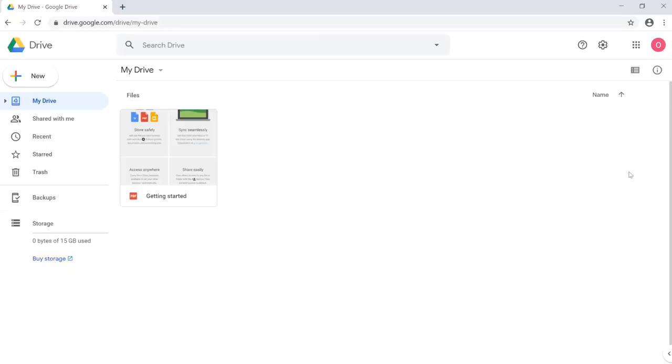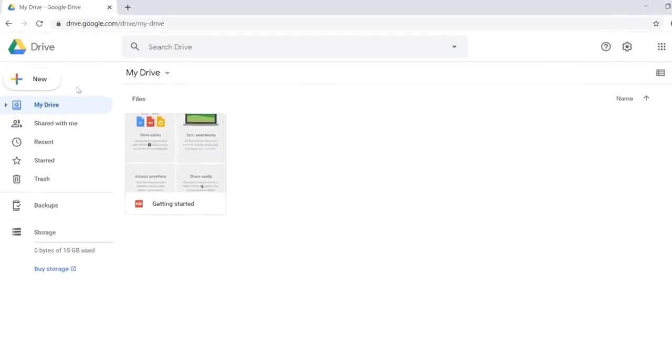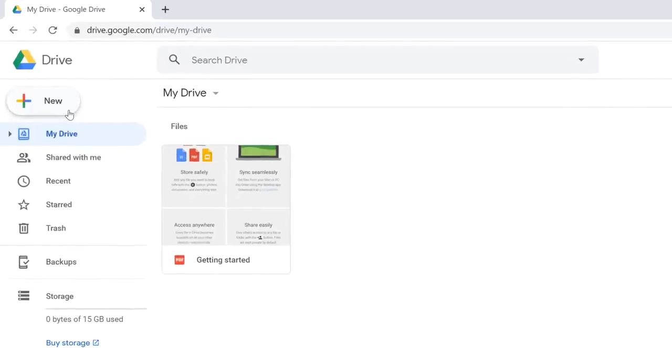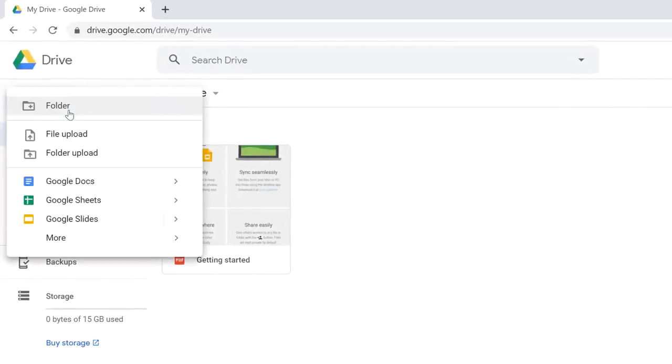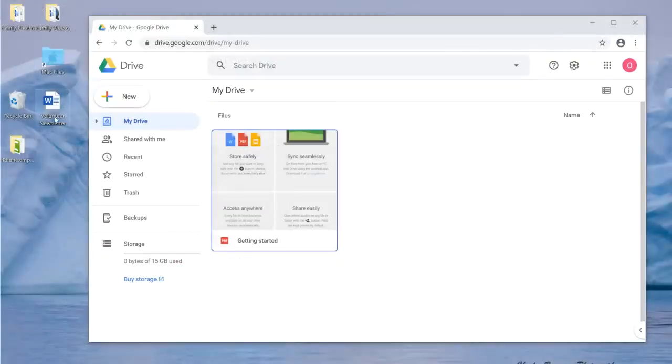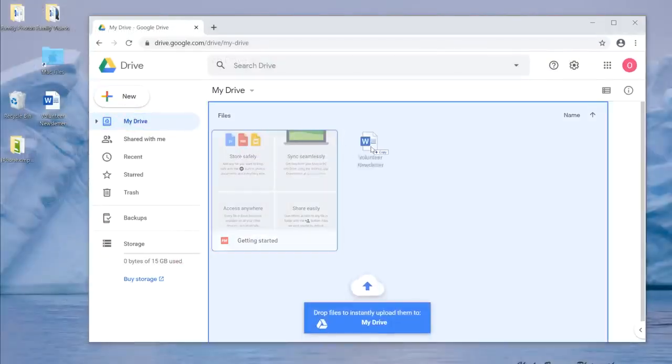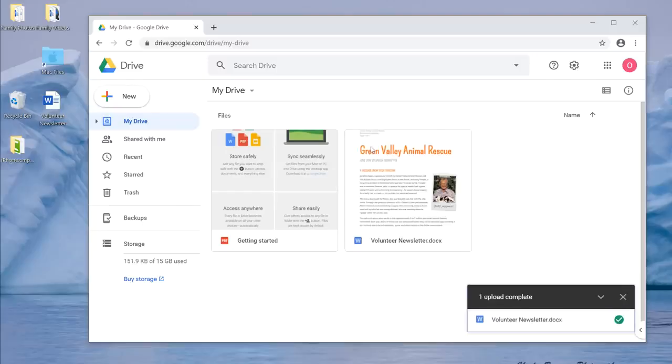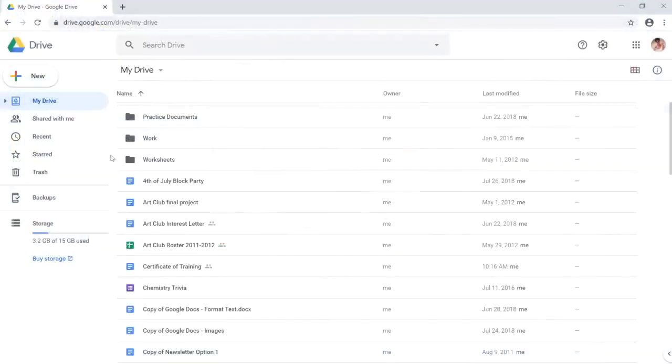It's easy to add files to your Google Drive. Just click the New button on the left to create new files or folders. Or if you already have a file on your computer, you can upload it by simply dragging it into your drive. And there we go. Let's look at a different account that's been using Google Drive for a while.